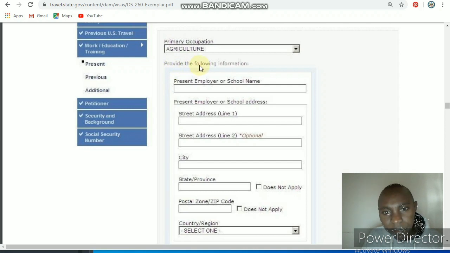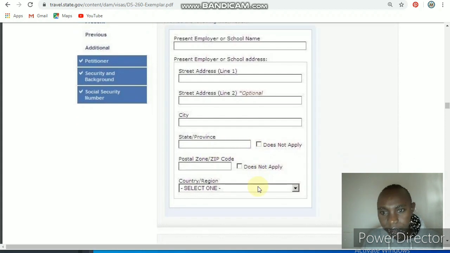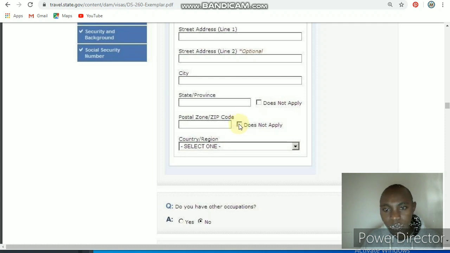So provide the following information: present employer or school name. If you are employed, you need the employer's information, and if you are teaching, we need the school information and address. You have to start with the present employer or school address. Address 1, you have to put at least one. The second line is optional. Then the city in which you are working, or the province. If you are not sure, you should click Do Not Know. Zip code also, if you are not sure, Does Not Apply. But if you are sure, go ahead and enter it.